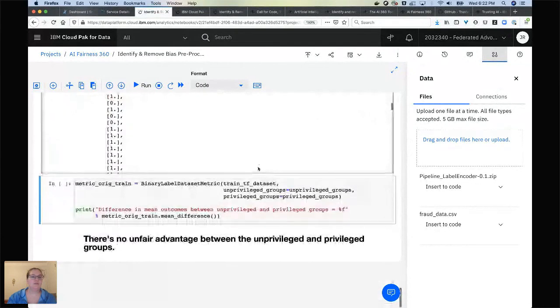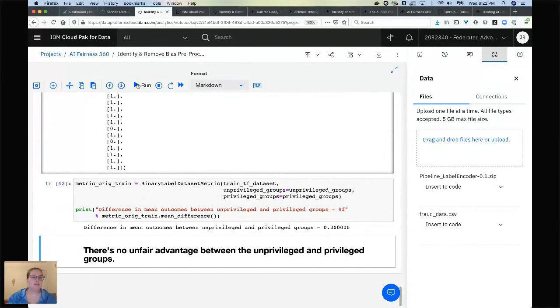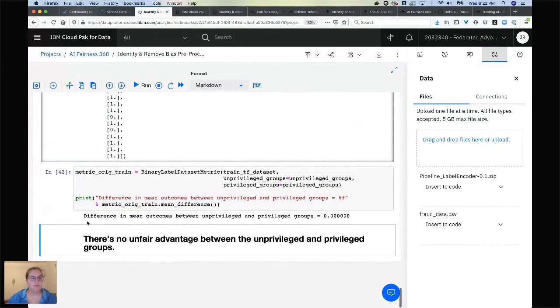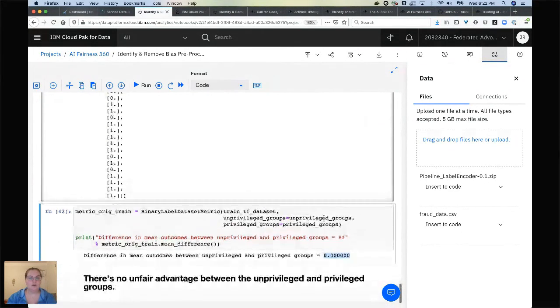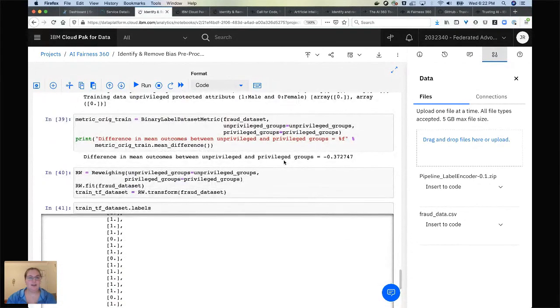Let's scroll down. Okay, and then we'll run this here. And then we have the difference in mean outcomes between privileged and unprivileged groups, as you can see here, is 0. So I know I went back to this to take a second to fix it. So basically what we're looking at here is this number here. The difference in mean outcomes between privileged and unprivileged groups was negative 0.37 here.